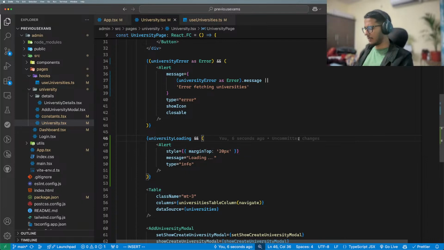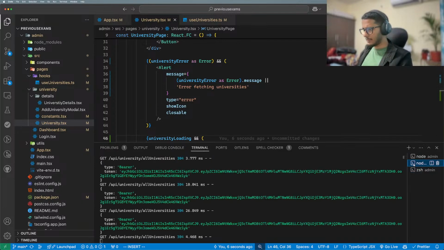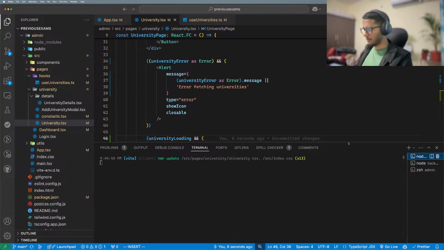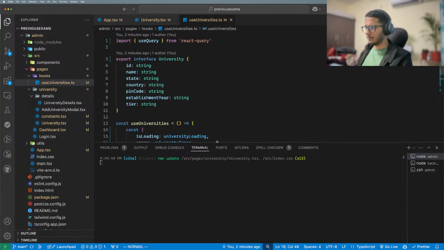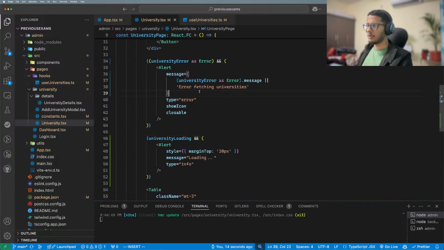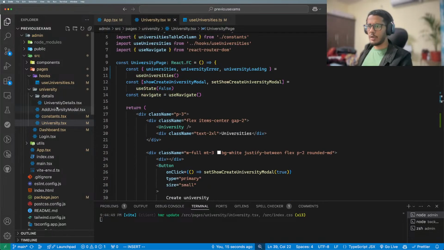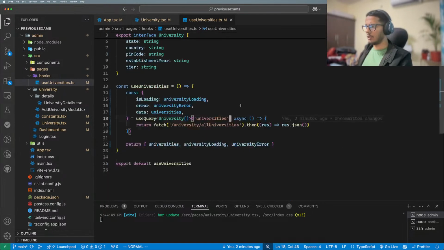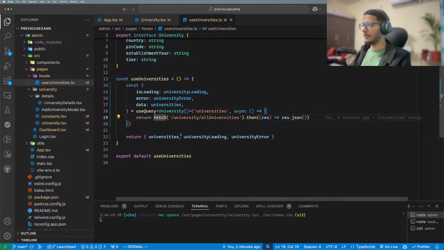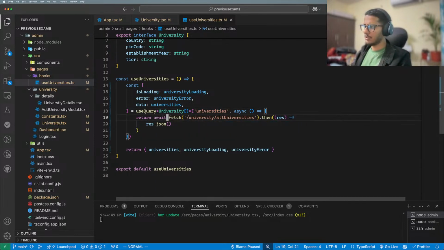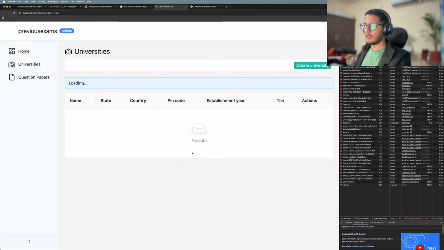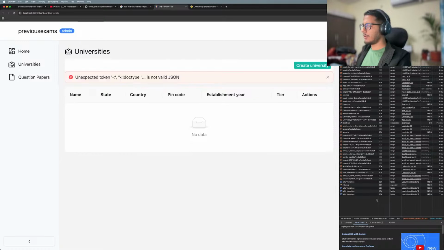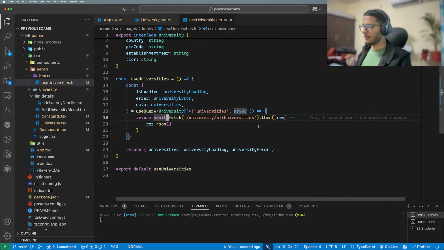That means our backend has died or something, or the thing has not resolved. The thing is, wait, why is this okay? So the problem might be that this has not been resolved. So I can say await. Will that work? How can this be forever in waiting? Okay, so there's this not valid JSON kind of error.